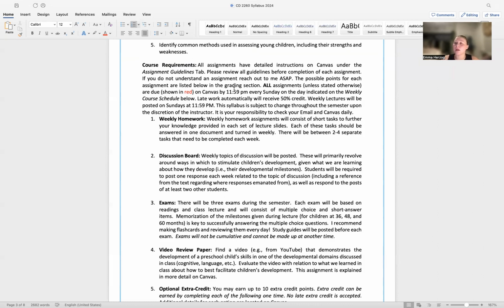And I will go over assignments as we're getting closer to them being due. So if an assignment is coming up, I will mention, hey, just a reminder, here's this assignment coming up. Here's what you should be doing. Here's what you need to know from your readings. And then all of the points are listed below, and we'll get to that in just a moment in the grading section.